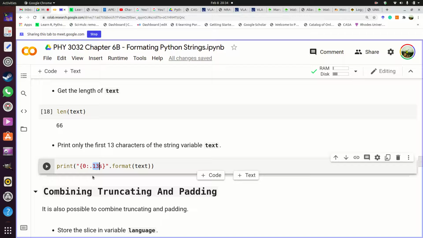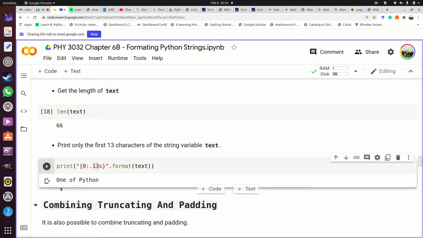This is the same as what we did with the F. Say, show me this number only to this number of decimal places. Now what you're doing when you're using a string, you are telling Python, show me the string which has got this index only to this many characters. Show me the first 13 characters basically. So if you do that, that's what you get. You say one of Python, that's the first 13 characters of text. So you'd have cut your thing to that. Is this clear?